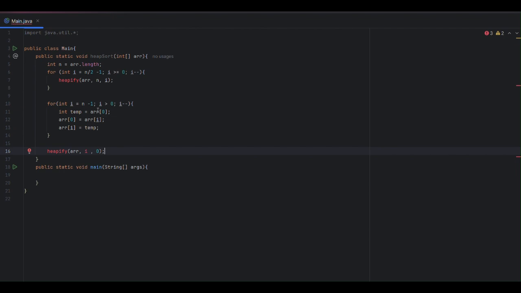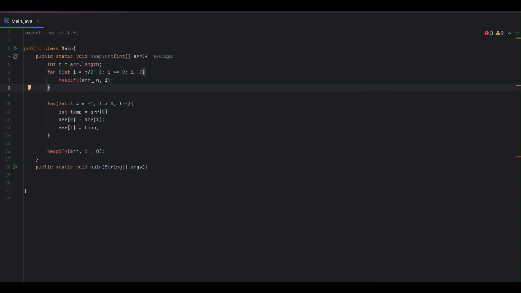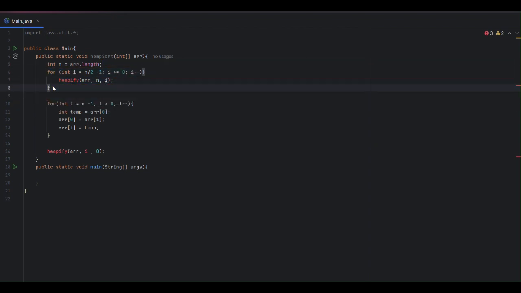So let's talk about this first for loop. For int i equals n over 2 minus 1, i is greater than or equal to 0, i decrements by 1 each time. So the first step is building a max heap. A max heap is a binary tree where each parent node is greater than or equal to its child nodes. We'll make a video on binary trees soon, but a binary tree is essentially just a big tree with nodes attached to each other in a way such that you can make connections and extract data from it.